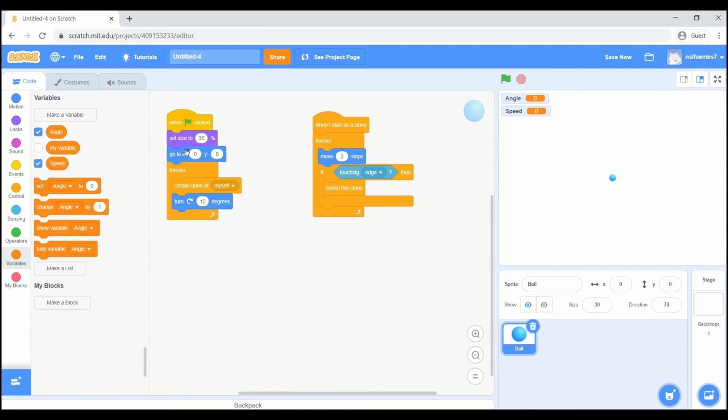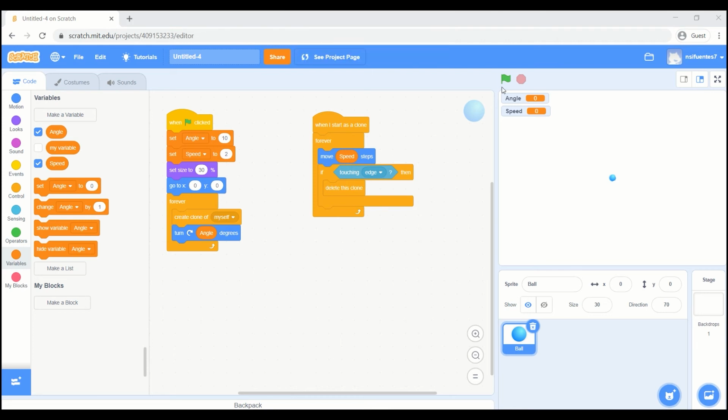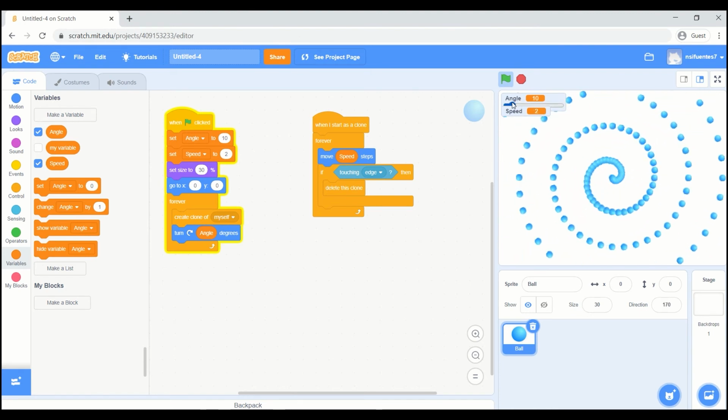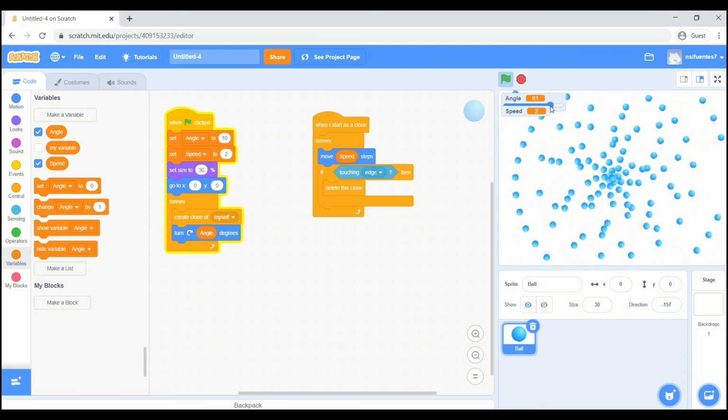Now we're going to change the ball's code a little bit. We're going to set the angle at 10, then set the speed to 2. Then instead of 10 degrees, we're going to add angle. Where it says move 2 steps, you're going to add speed. Your project should still run the same, but now you can click on the slider and adjust the angle and the speed.